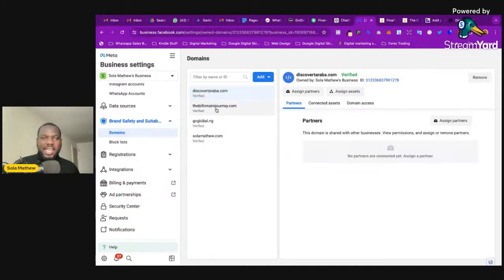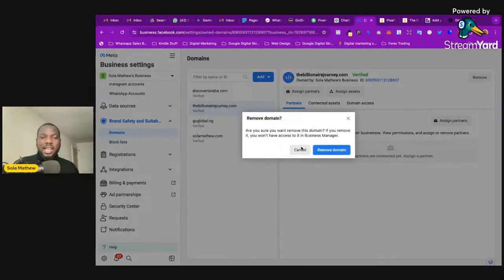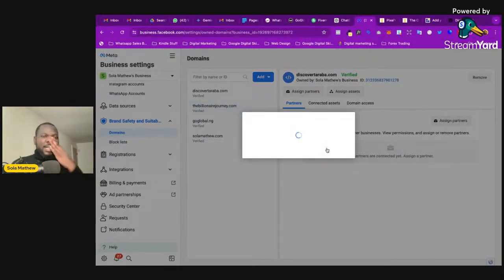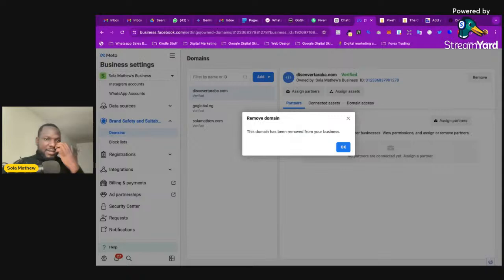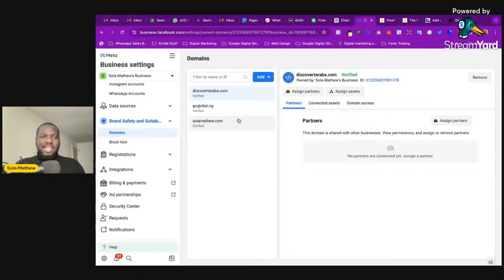and then you see that we have some domains here. For example, discovertaraba.com and the billionaire John. In fact, this one I should have removed because you can remove it from here, because we no longer use that domain. All right. So as you can see, these are some of the few domains that I have verified on this business.